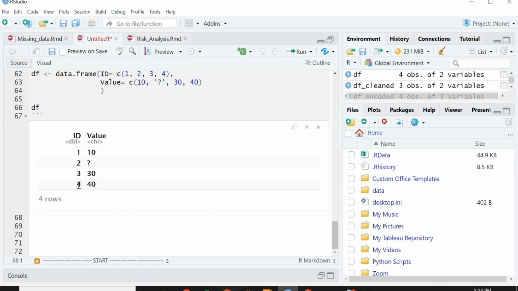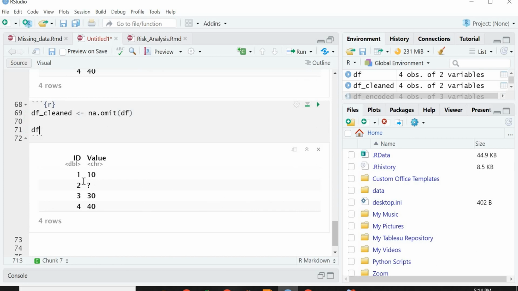Then let's say we have df clean, right? Df clean and na.omit, right? Then the name of the data. So let's see, we have, unfortunately, nothing changed. We still have the question mark in the data.